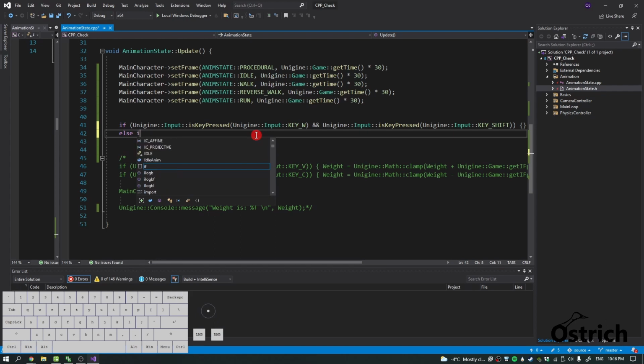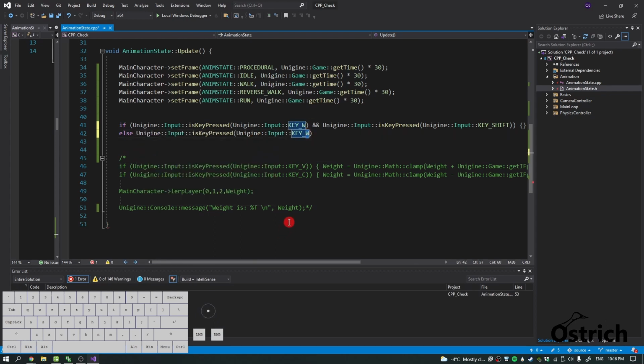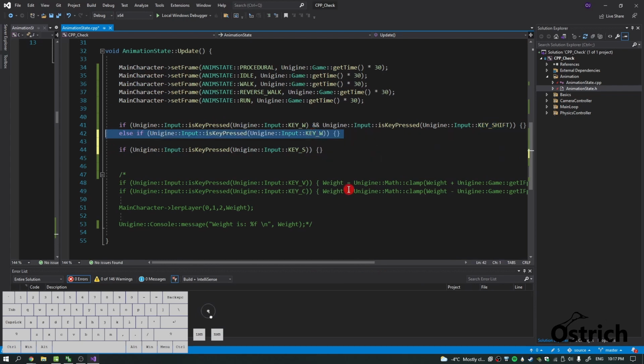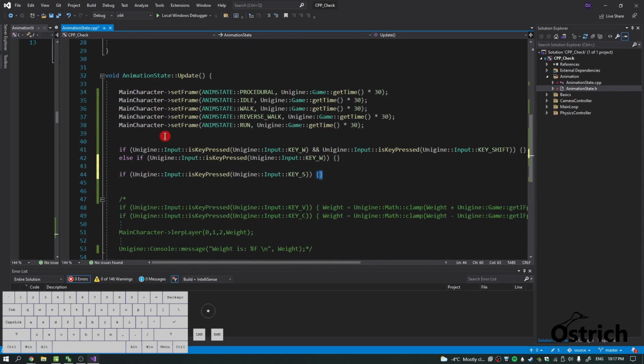And then else if we press just W alone. Oh my, it doesn't even do the if part, so it connects to each other. So if we press W and shift at the same time, we run, and if we just press W, we walk. And then for this one, we're going to do S. So if we press W and the shift key, which is our run button, it should run. If we press W only, it should walk. If we just press S, it should reverse. And if we don't do anything, it should be idle.